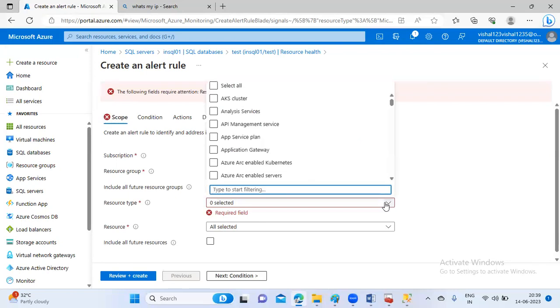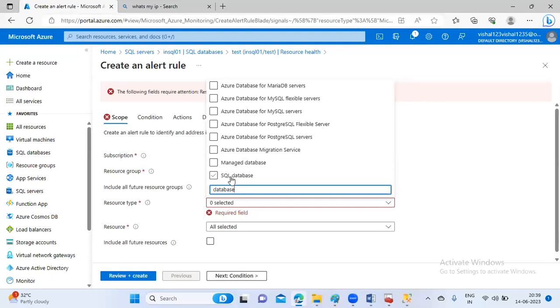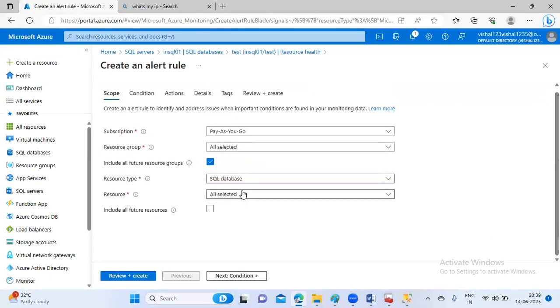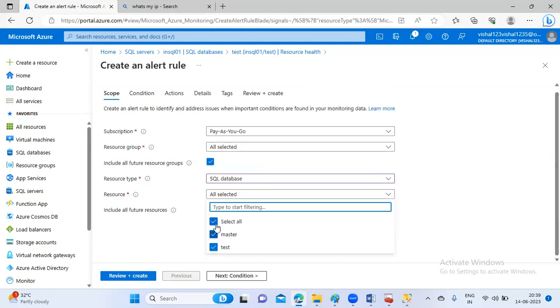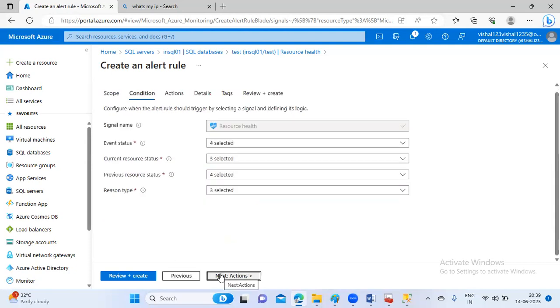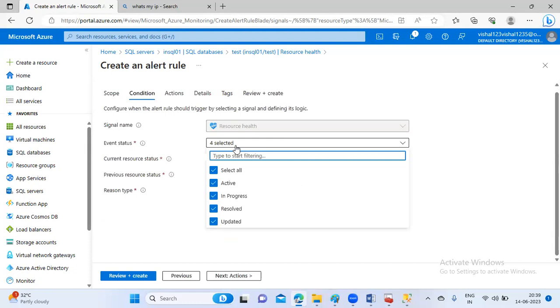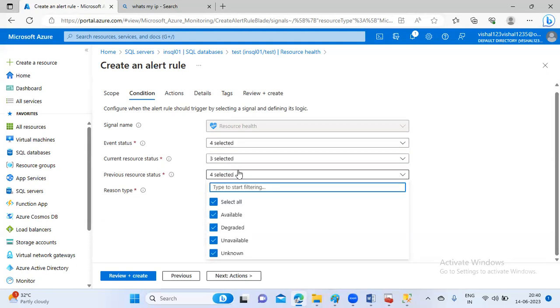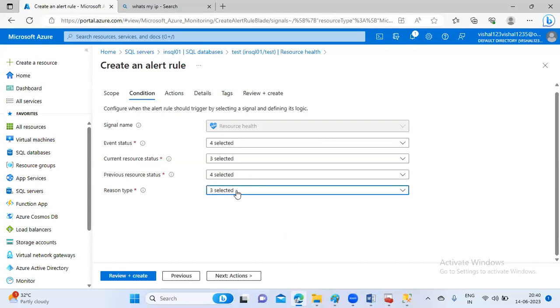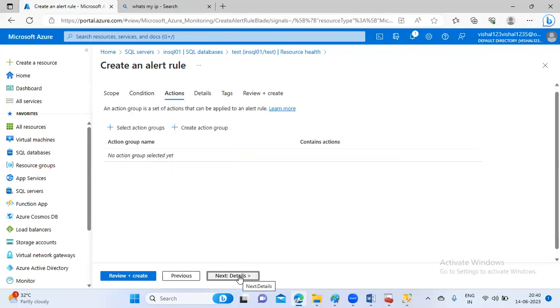Select the resource type you want to see. Okay, so database, SQL database. And the resource type: do you want it for master only, or for all the databases? All selected. Next, the condition. What do you want to see in the condition? If my database is in the resolved state or updated, then I have to get the notifications, correct? Next, actions: what do you want to see?